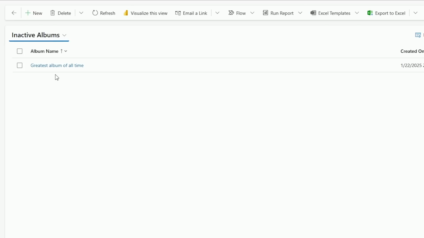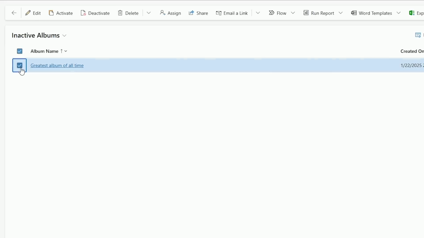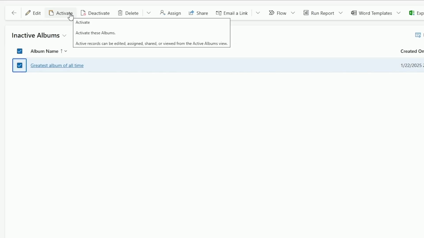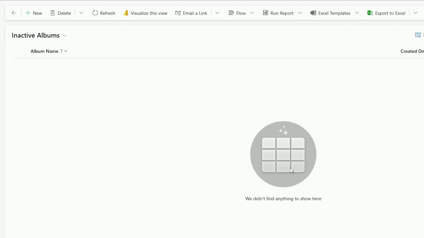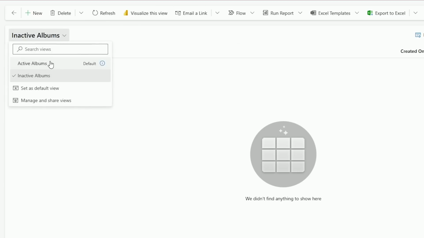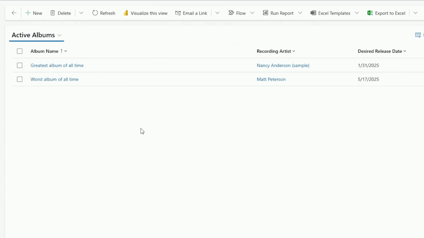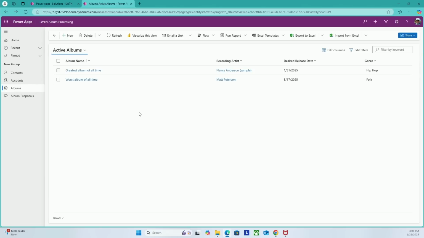Now, if you have a record that you deactivated and you're like, what, now it does need to be part of our active records, I can come right to the check mark and come up here and say, let me activate it again. And so I click on activate. You'll notice it's no longer in the inactive view, but if I come back up to the top and say, show me my active albums, there it is. So those are some features built into your model-driven apps, which is what I really love as opposed to a Canvas app. You don't have as much design freedom, but what we do have are pre-built features baked into it. All right, so now we've got 2 albums.